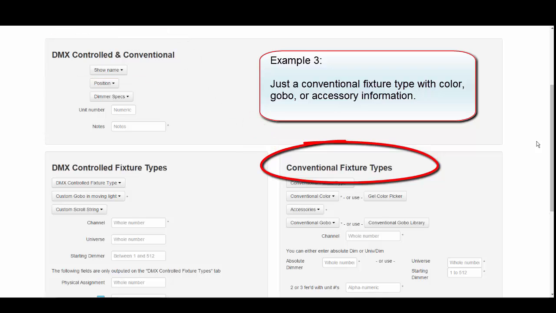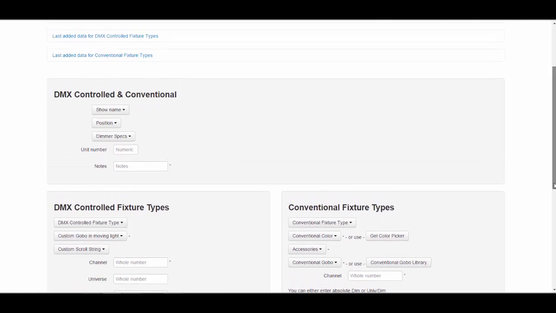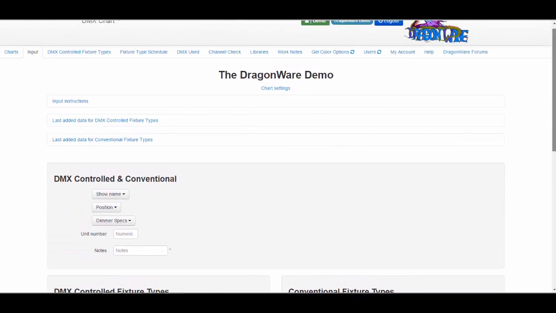Then from the conventional fixture type box, you can answer fields for conventional color, either by the conventional color drop-down menu or pick a color from the gel color picker. You can answer the accessories drop-down menu or answer conventional gobo questions from the conventional gobo drop-down menu or from the conventional gobo library. Let's now look at how to enter in the specific details of a conventional fixture type.